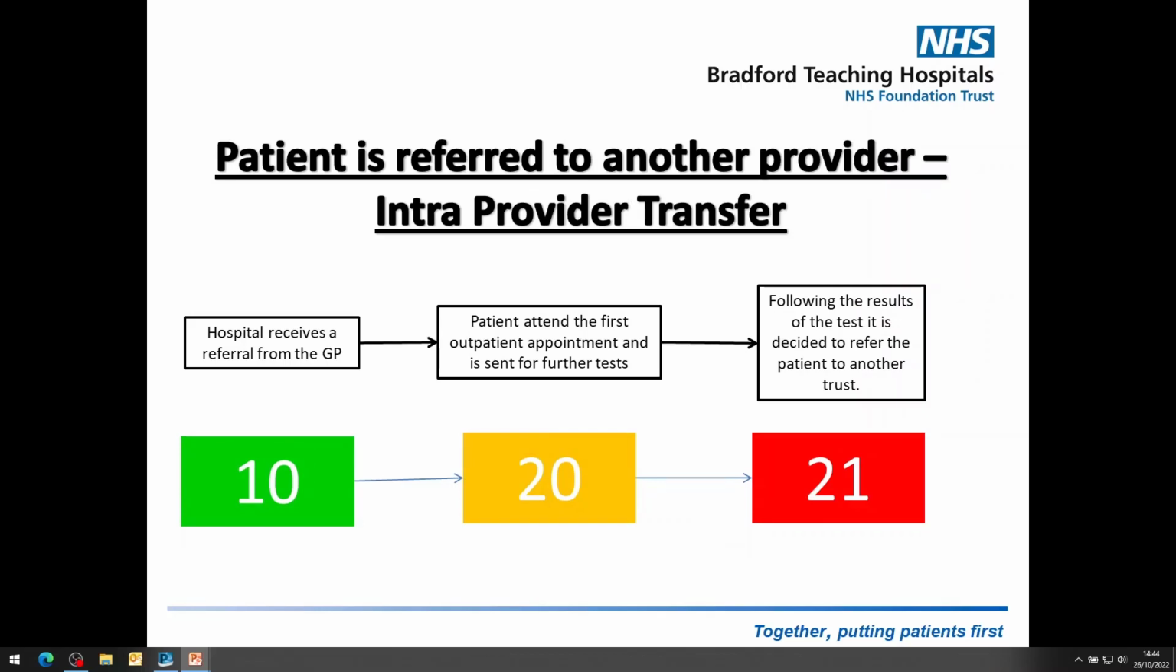We also have examples such as intra-provider transfer forms. Now, these IPTs do have a variety of different journeys that could be applied here. I am just using one of many examples, but in this patient's example, we received the referral. We did some tests on the patient. During the follow-up, it was decided that a different hospital needed to continue this treatment and they would provide this treatment. So on our end, we would enter code 21.